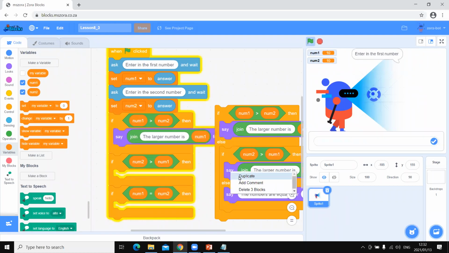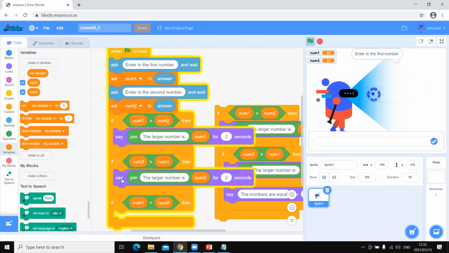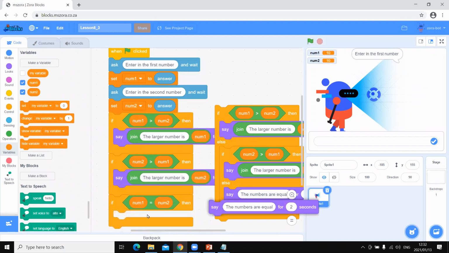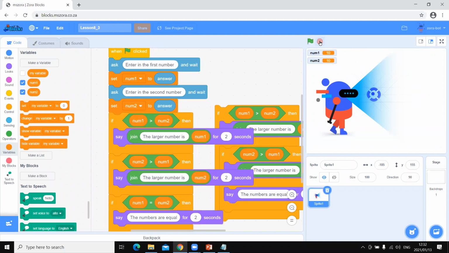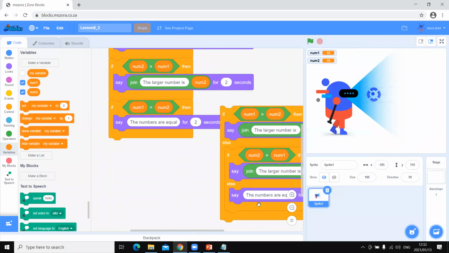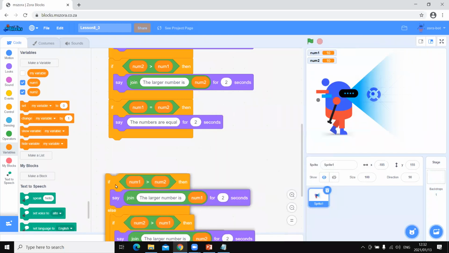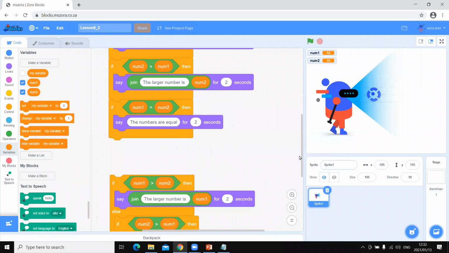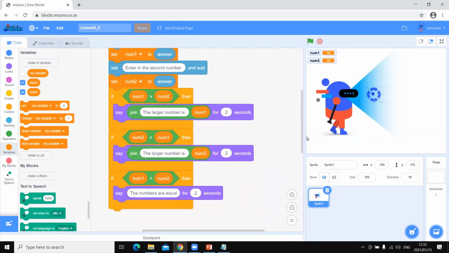Maybe for some of you, this is easier to understand. Let me just take this and put it right in the bottom here. Okay, now maybe this looks better. You understand this better. Let's try this method here.